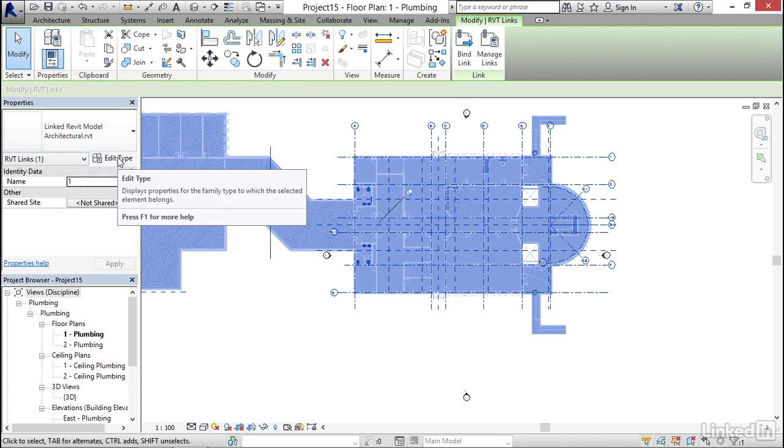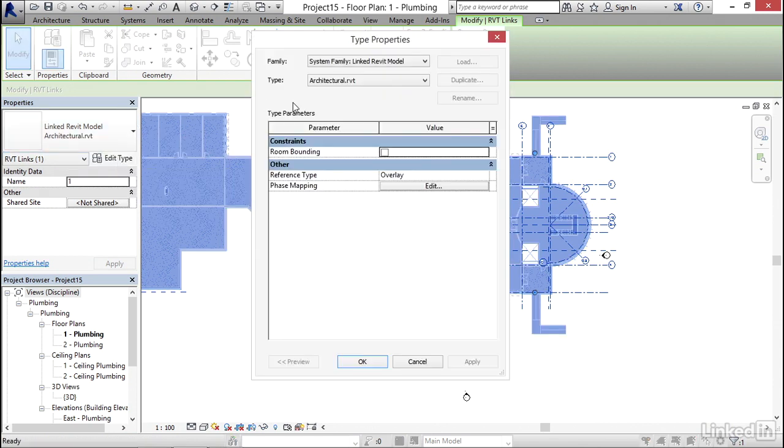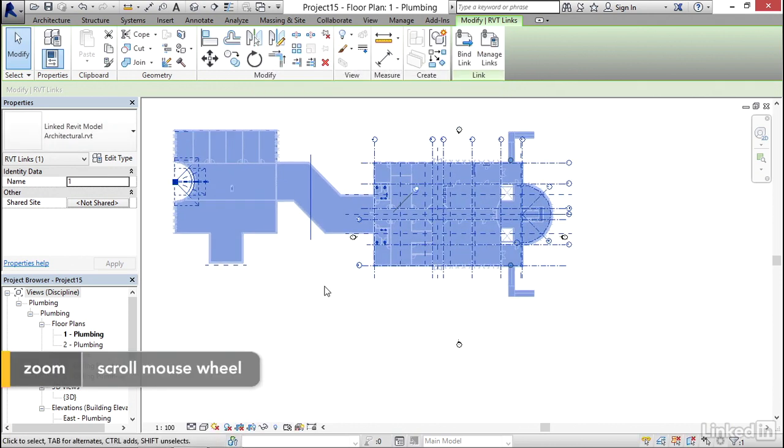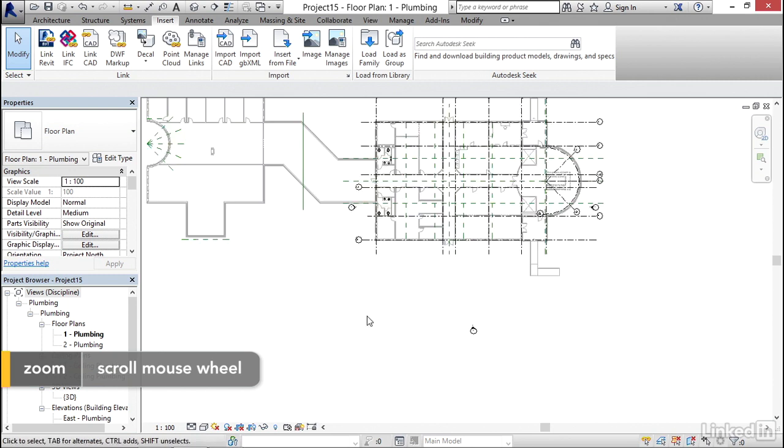Now I'm going to click on Edit Type. I want to make sure Room Bounding is turned on. I'm going to click Apply. I'm going to click OK. Now we're not going to make a bunch of levels. We know how to do that. We've done it twice already.